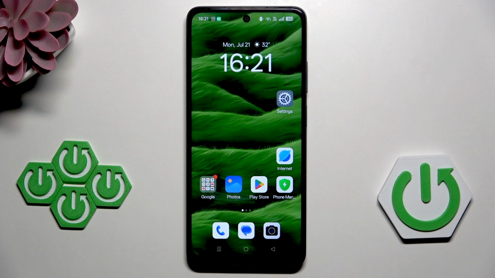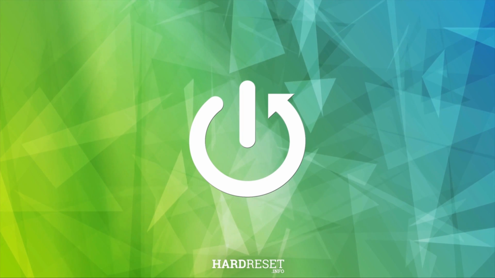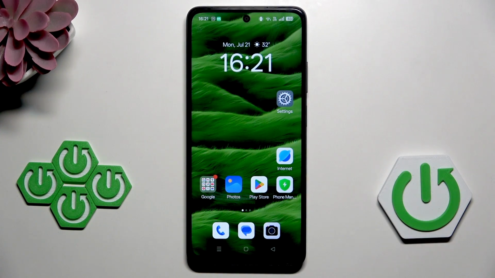Hello, in this video I'm going to show you how to reset OPPO A5x. Alright, so we have two methods how we can reset this device. Let me show you both of them. So the first and the most common method is simply through the settings.